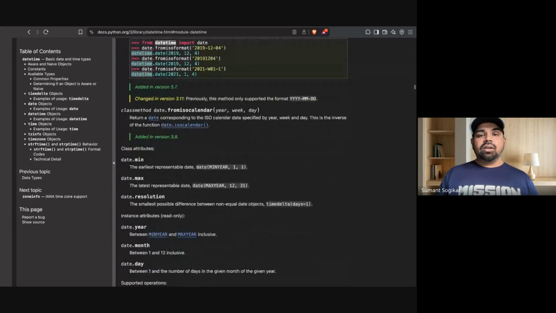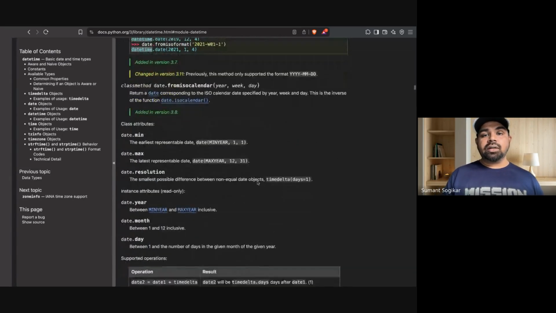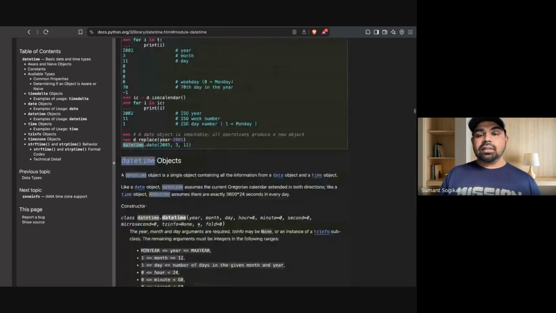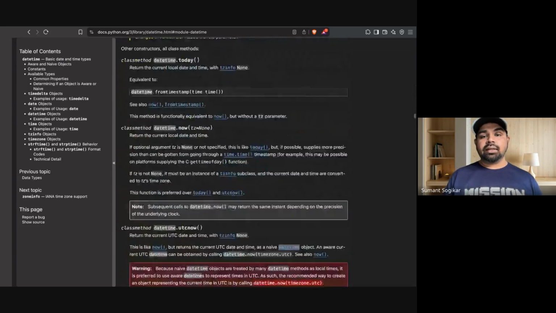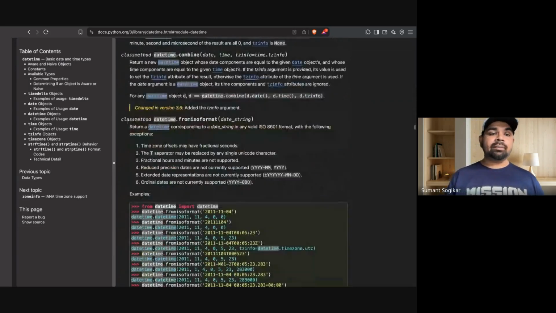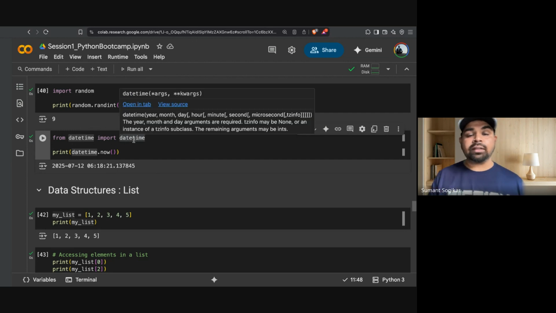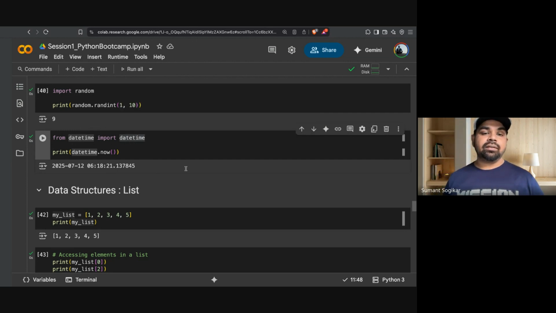Okay, so it has a lot of functions. You have a function called date, and so there are a lot of things. For datetime, we only want to use datetime. Otherwise, it will import all the other functions as well. But we only want to use datetime, so we say from datetime import datetime, right? It's like we are importing only one function, not all the others.